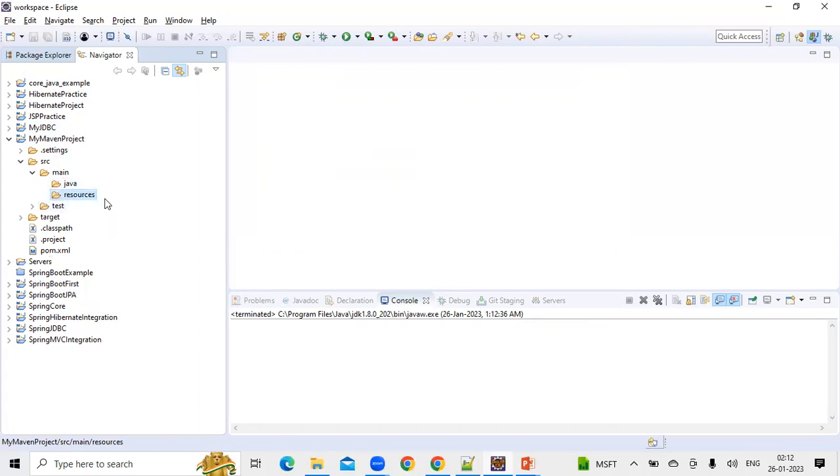Why do we require this resources folder? Suppose you are dealing with any frameworks, meaning when you are developing a project by using certain kinds of frameworks, you can generate it as a Spring project or you can create it as a Hibernate project.